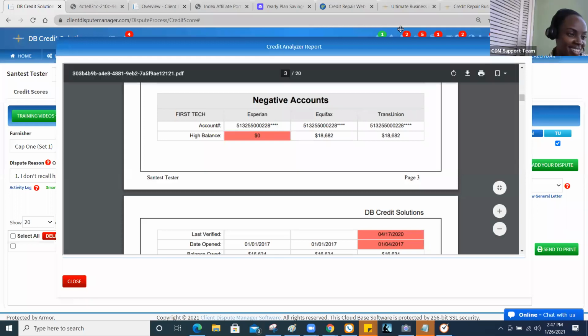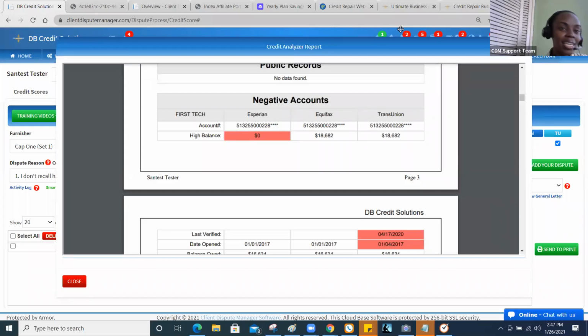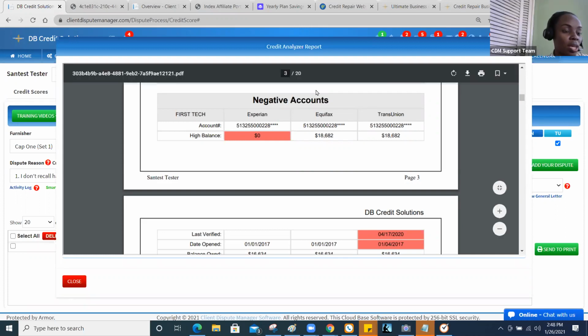All right, perfect. I have a question. Yes, please. What if Experian is not reporting anything under the $18,682? It's zero, nada. It's blank.